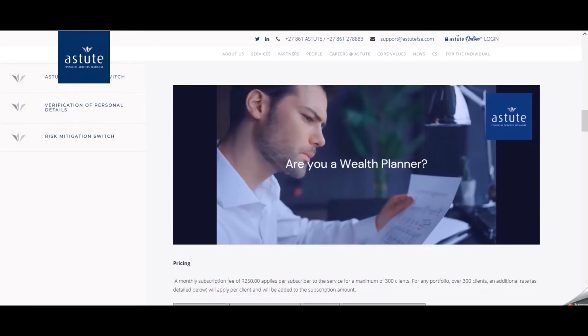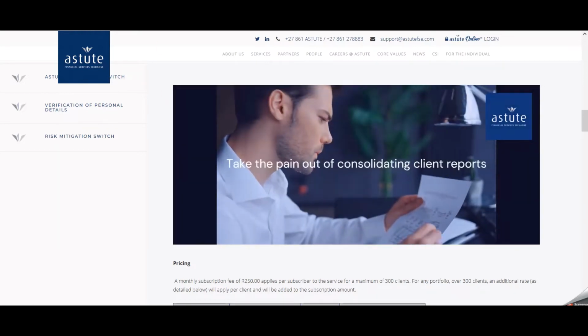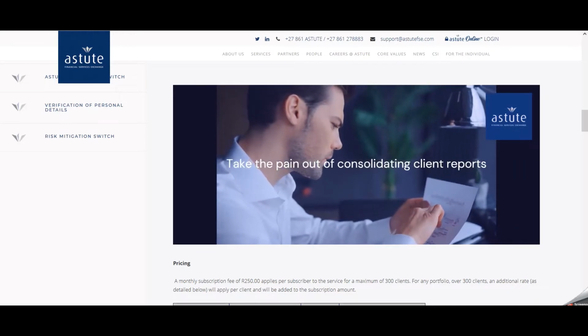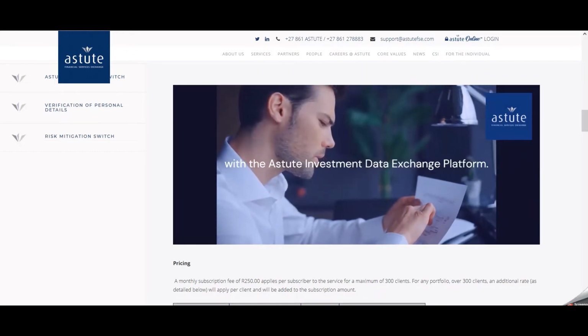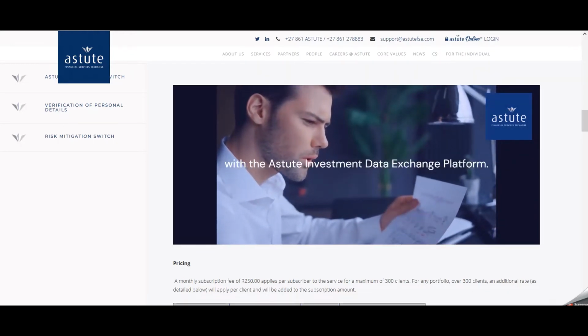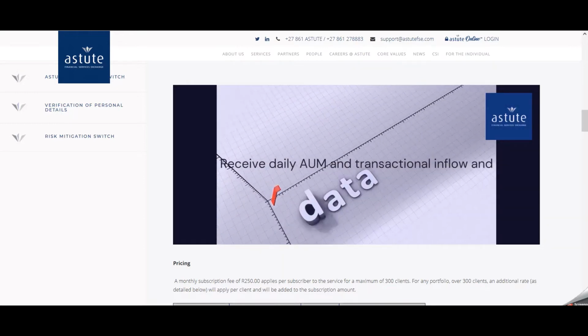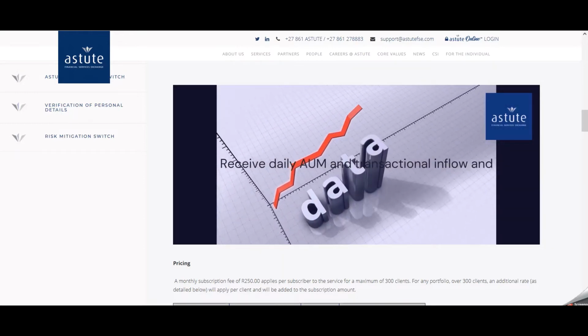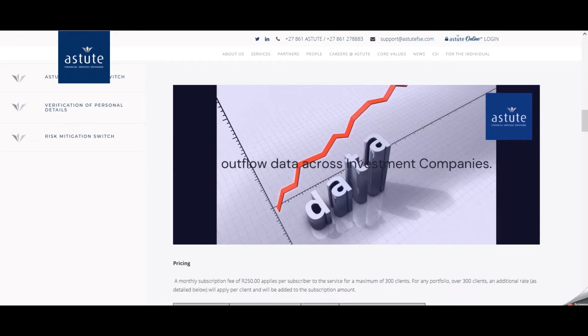Welcome to the Astute Investment Suite service on Astute Online. You can now download consolidated investment reports for your clients and view your total assets under management across participating investment companies in a downloadable dashboard via the Astute Online platform.